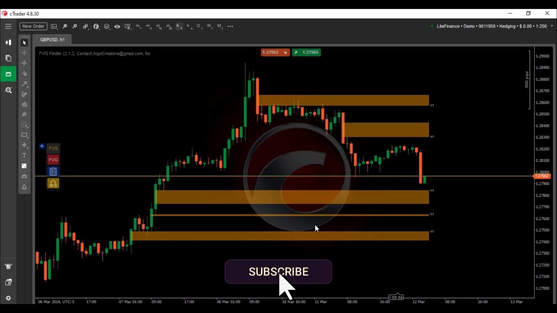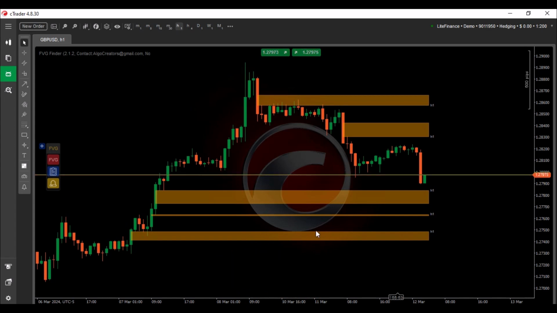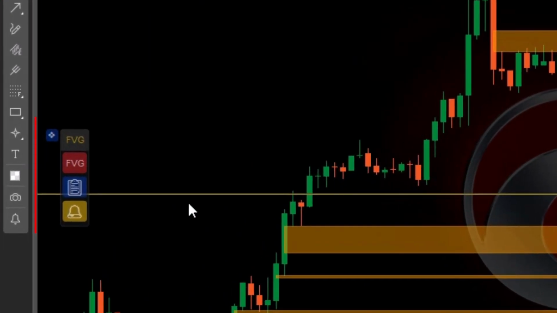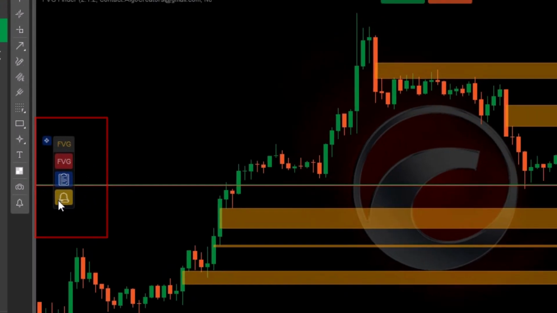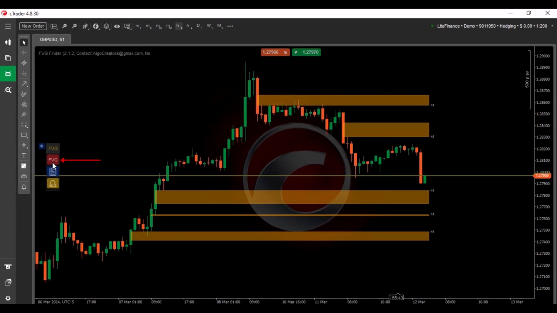Now I will explain the settings you can make in this indicator. Once the indicator has been installed, a user panel is displayed on the chart. This panel is designed to facilitate the settings of the indicator. The FVG button allows you to switch the FVG ranges of each time frame on or off.